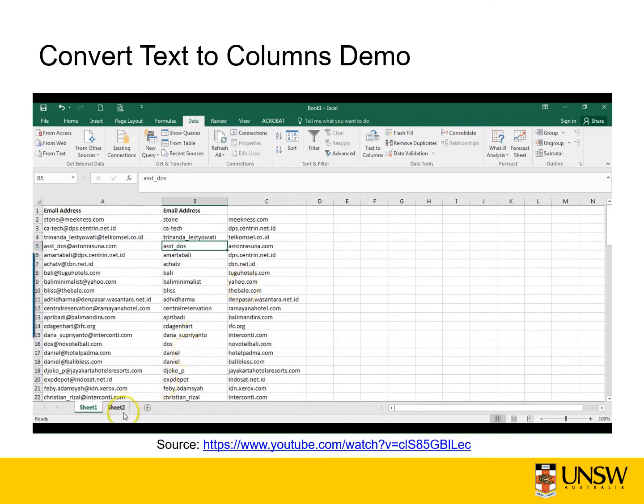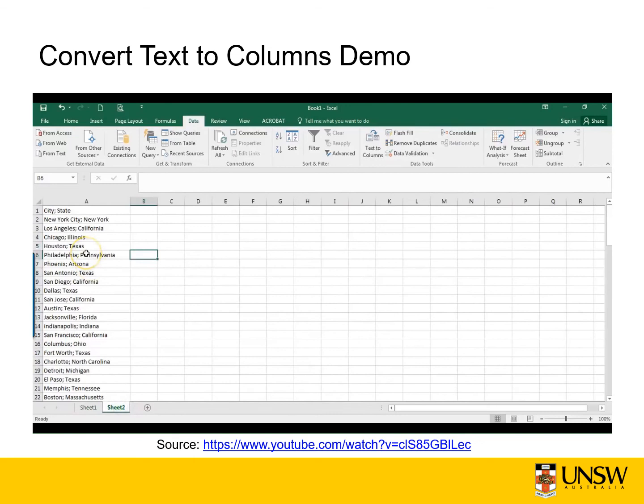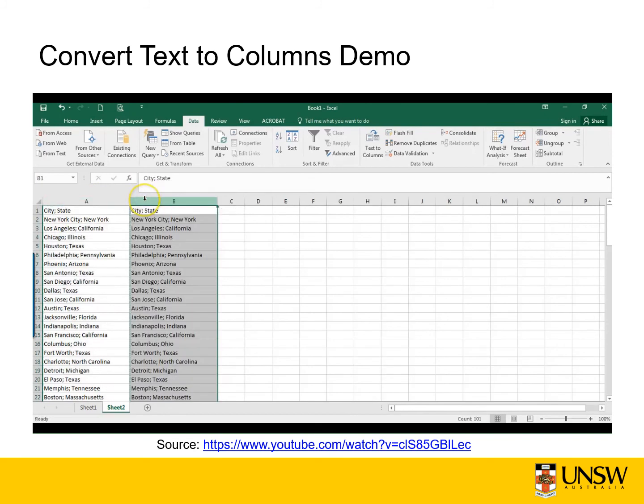So I'm going to show you one other example real quick. In this example, I have cities and states. This is something you might do if you're building up a mailing list. A lot of times the address might be in one cell, and you really want to split it into 2. So you want city and state. So again, I'm going to copy this. I'm going to paste it there so I don't mess it up. I'm going to highlight this column. I'm already on the data tab, so I'm going to click on text to columns.